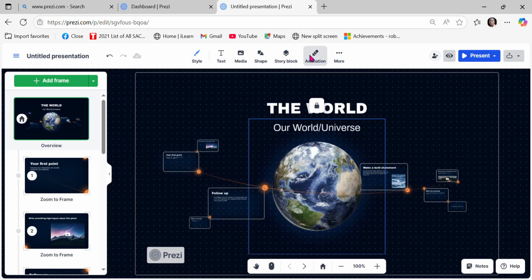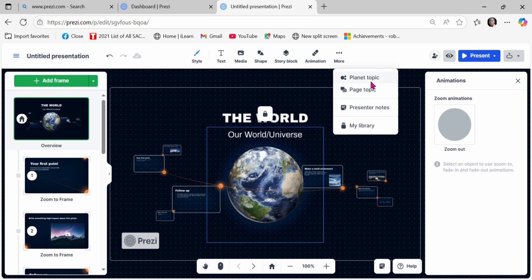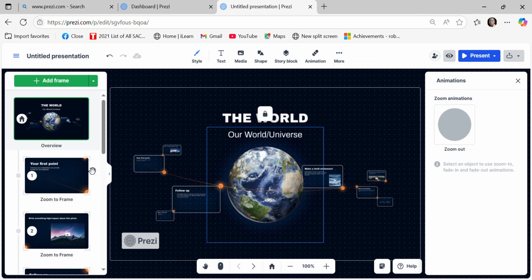And if you also want to animate them, how you want these slides to move. And if, for example, you want to go to more, then you can talk of planet, topic, page, topic, presenter notes. You can also have the notes there. And again, as your library, we'll come to that one later. But for now, I want us to move to the next one.